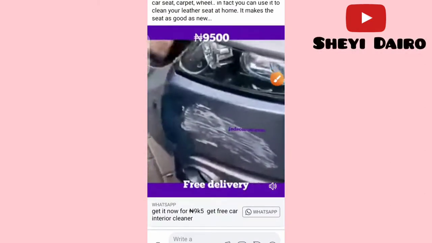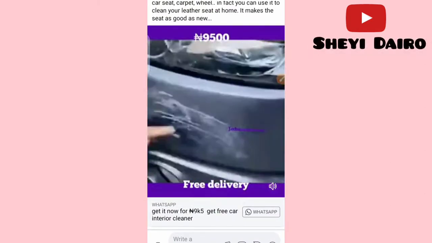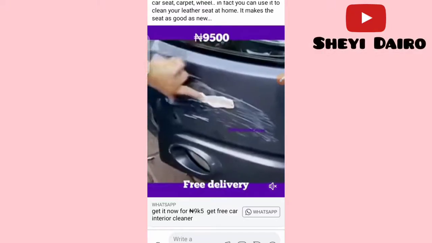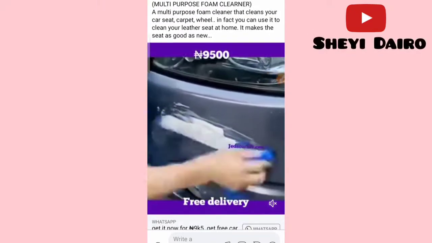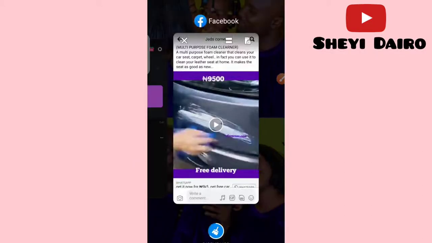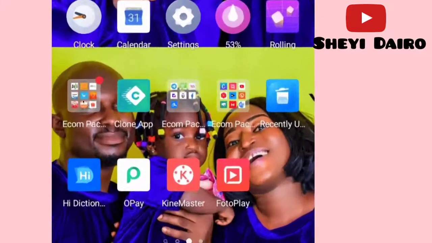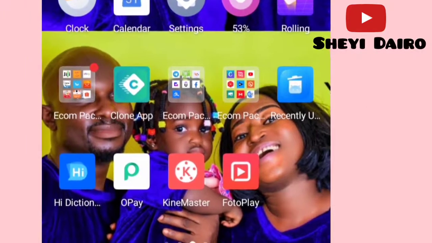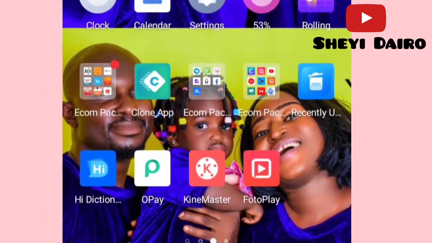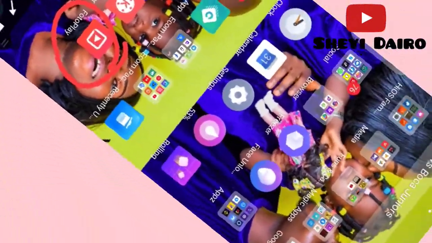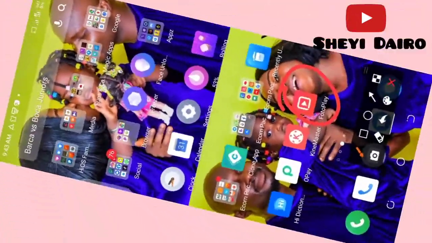See, truly remove scratches from your car. As you can see in this video, what they're doing. So this is what I want to train you on. There are many ways of doing this, but I will show you some things you can do. I want you to use this app. There are many apps you can use to do that. You can use InShot, but I also want to train you on how to use this app called PhotoPlay. This is PhotoPlay.